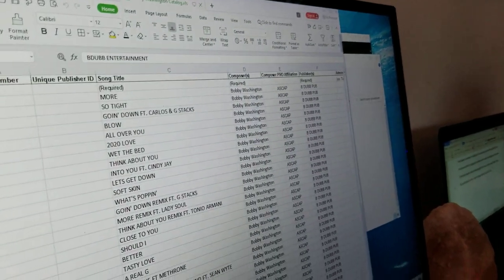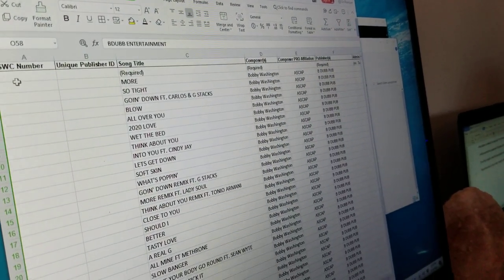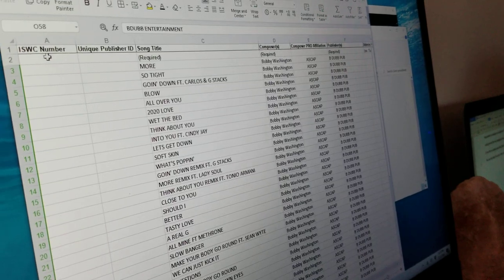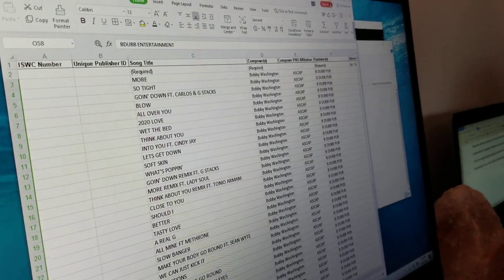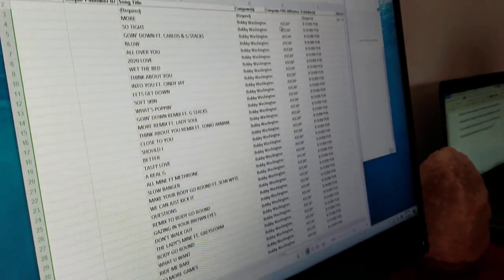Sound Exchange. See, and this is where these are my songs, guys. I have to add his ISWC here. But this is how they track everything. They're asking you for your association.